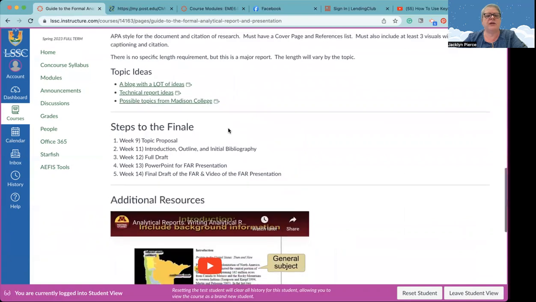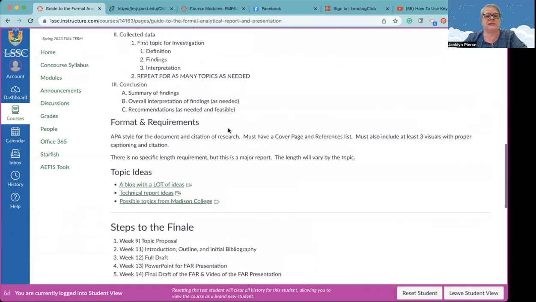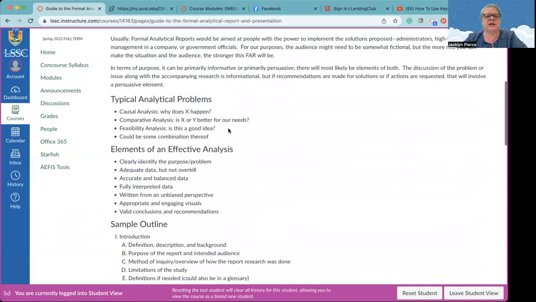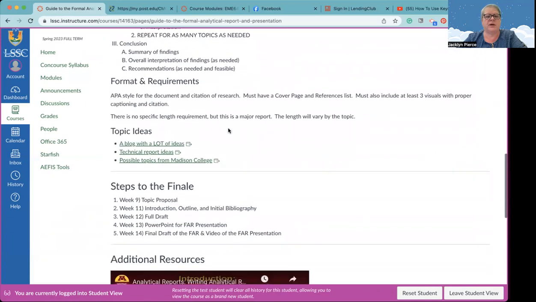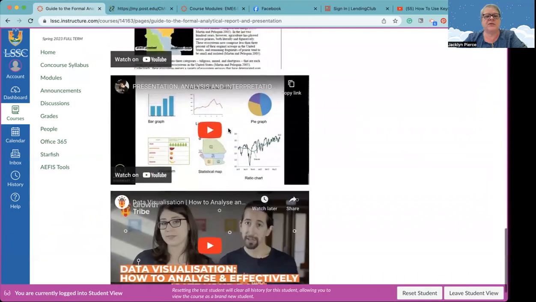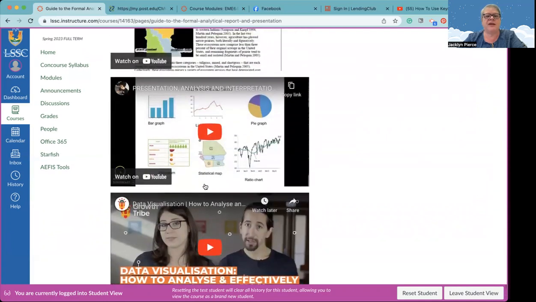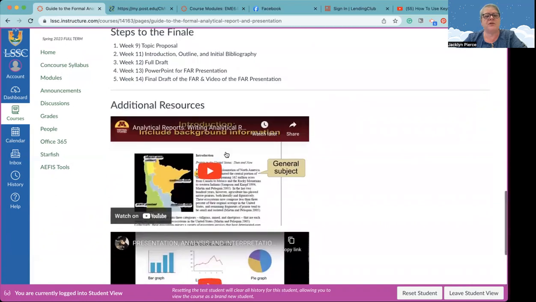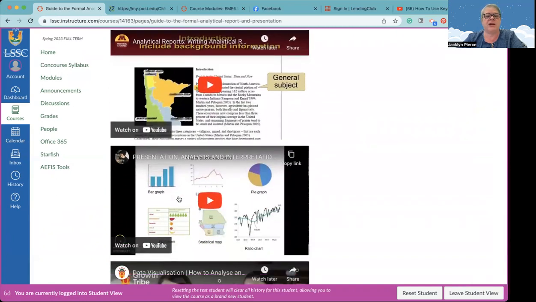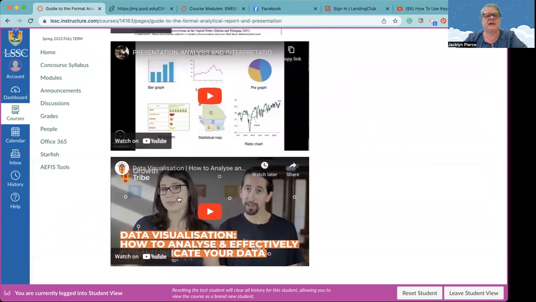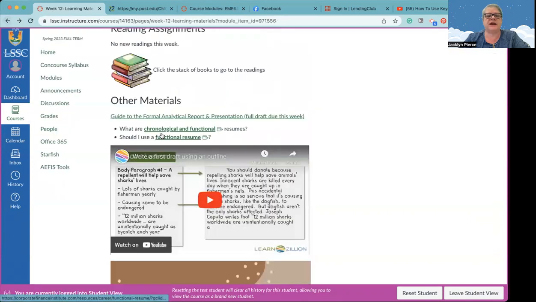All right, so when you get to the presentation stuff, remember, it is essentially the formal analytical report, okay? So nothing terribly crazy. I do have some things here that will help you specifically with the presentations. This one right here talks about how to present analytical information. So do take a look at those if you have not seen those already. Those are there for you. So nothing terribly new, but you've got some additional resources there.